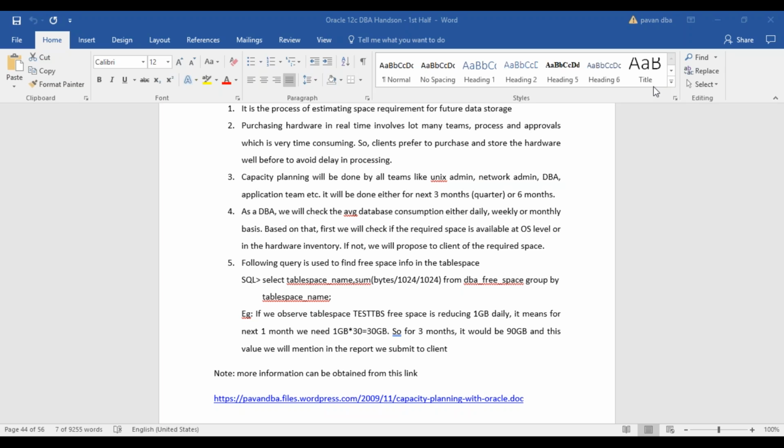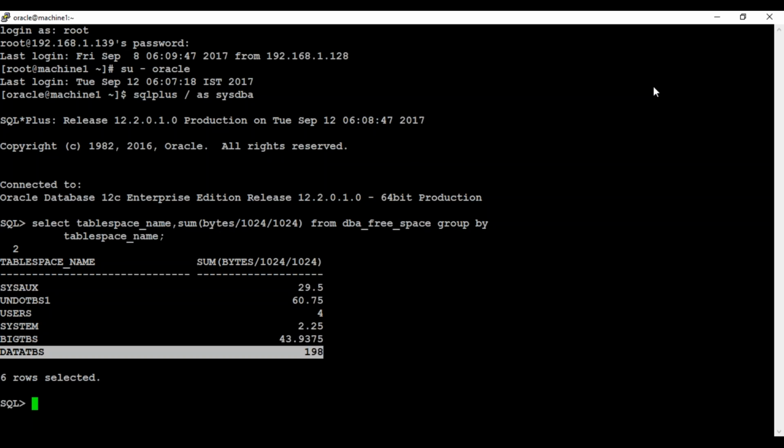So yearly growth is a difficult one to predict, because if one year the business is good, then the growth will be good, or if one year the business is not good, then the growth will not be there. So many things will be there. That's the reason what generally we do is capture the information, whatever I have shown here in the putty session, in an Excel sheet, maybe on a daily basis or weekly basis or whatever. Then we'll accordingly take the call. Okay.